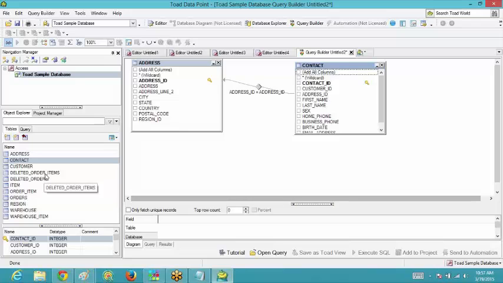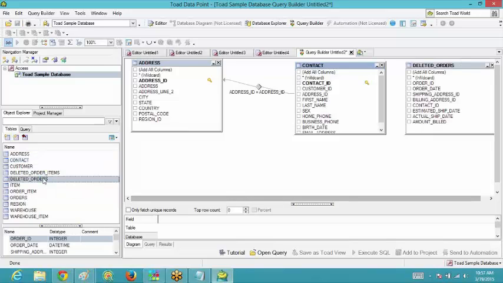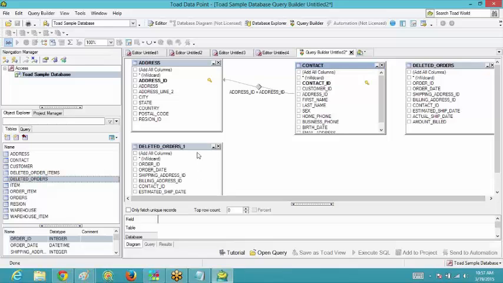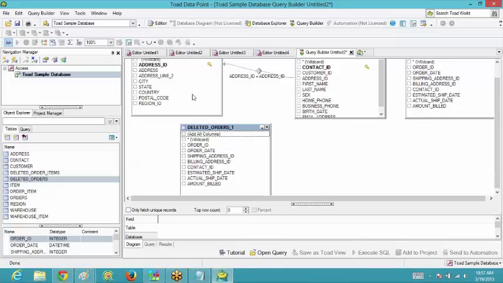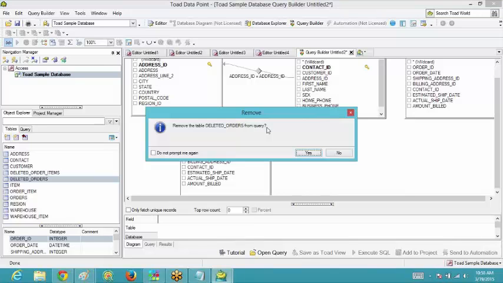Now let us see deleted orders also. Let me double click on this. Can you see deleted orders? See, it is not related to the address table and it is not related to the contact table either. If it was, then it should have shown us some link. So let us delete this one.